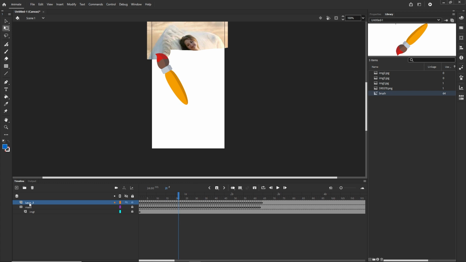I am going to double click on this layer number 3, and I am going to rename this to be brush. And now what I'm going to do is the same thing for the other images, but right now we do not have to do the animation. We can just duplicate our layers. But yeah, you will see.